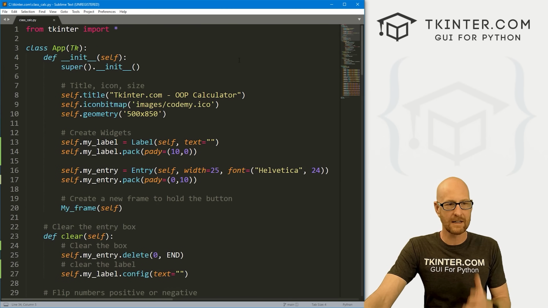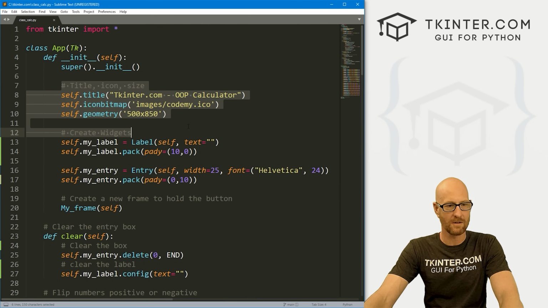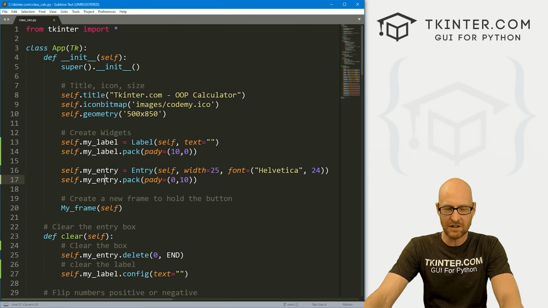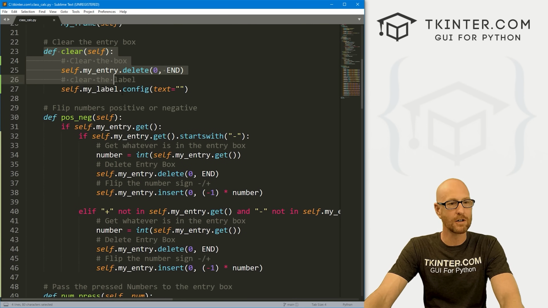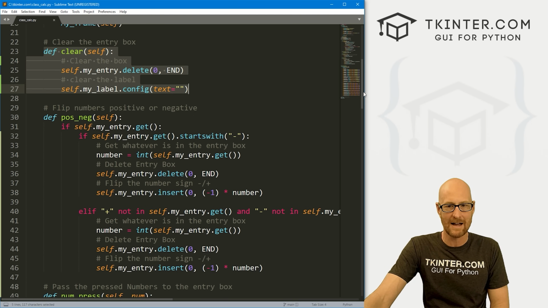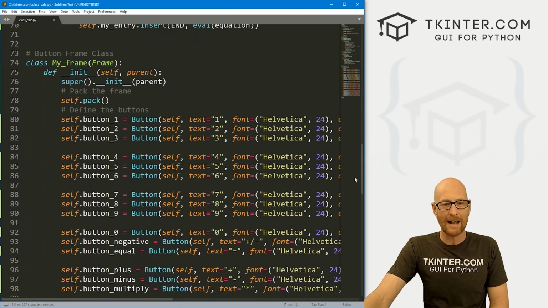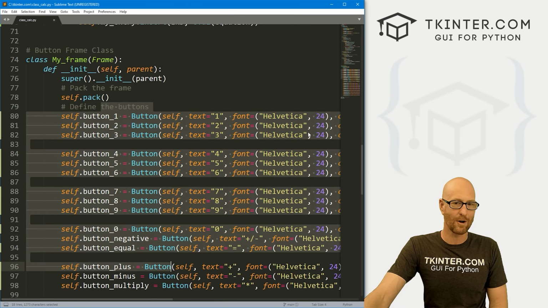And again, I want to look at this sort of flow here. We've got our main class app, and we've defined all the normal things like the title and the size of the app. I've got just a couple of widgets I want to deal with, so I put them in the init function. That's the label and the entry, right? The rest of this class is my functions, and I like this sort of layout. We've got all of our functions in our main class, and then we break out anything more complicated widget-wise.